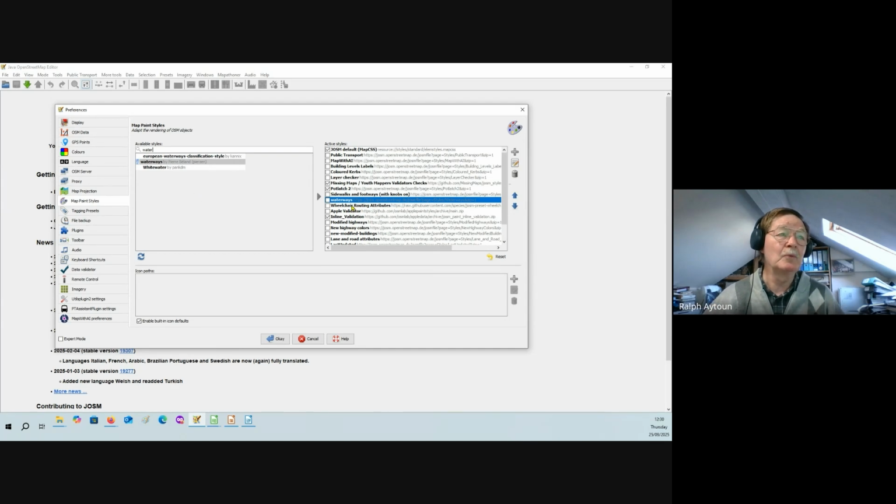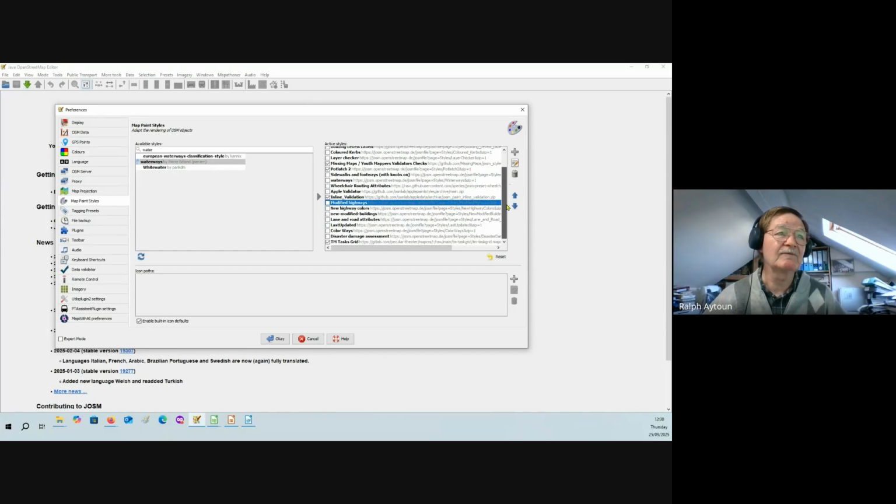For those of you working with access for disabled people, there is a wheelchair routing attributes, but that is not necessary for validation. There is one for modified highways. If you are working on highways, that helps you to understand modifications. The colorways.